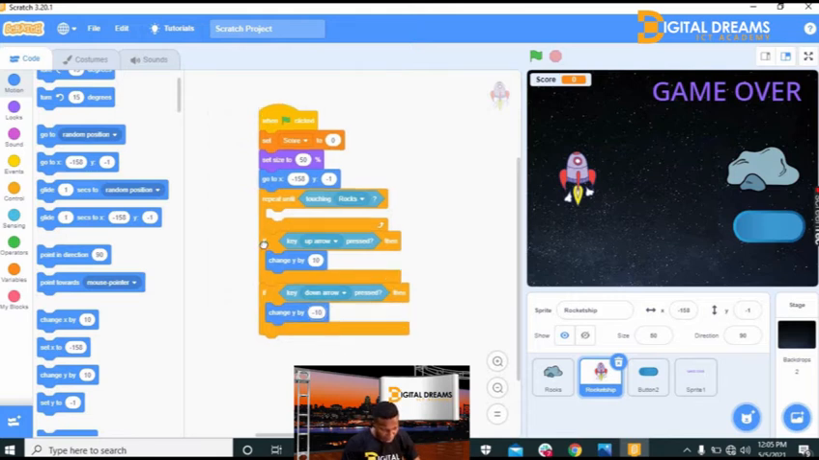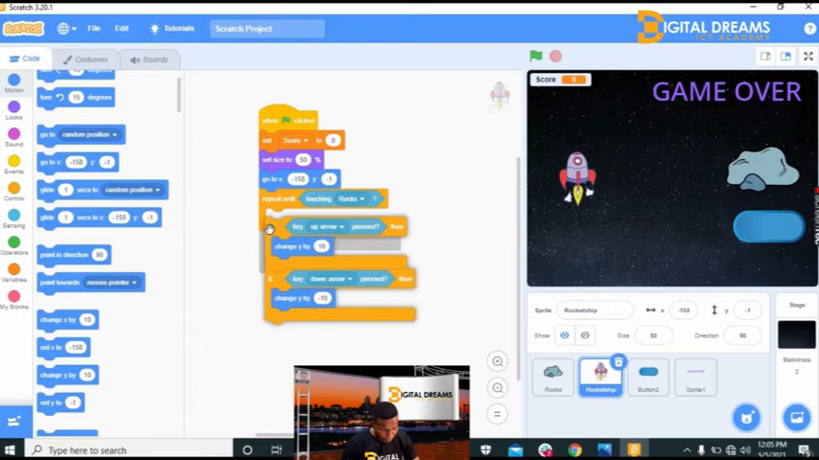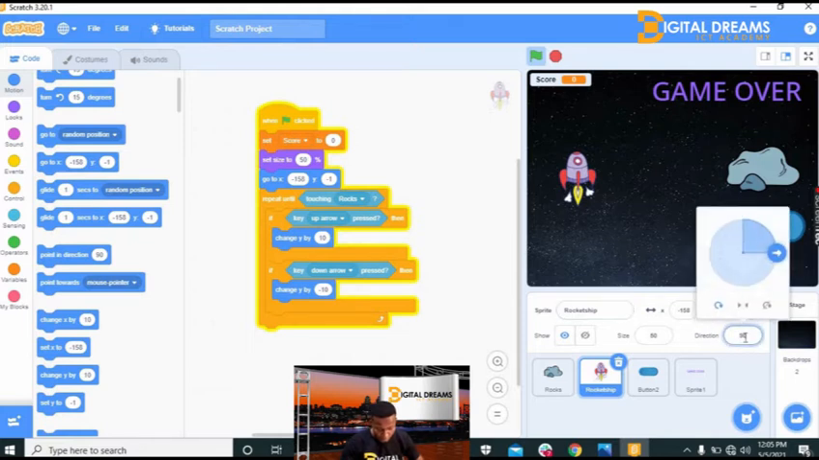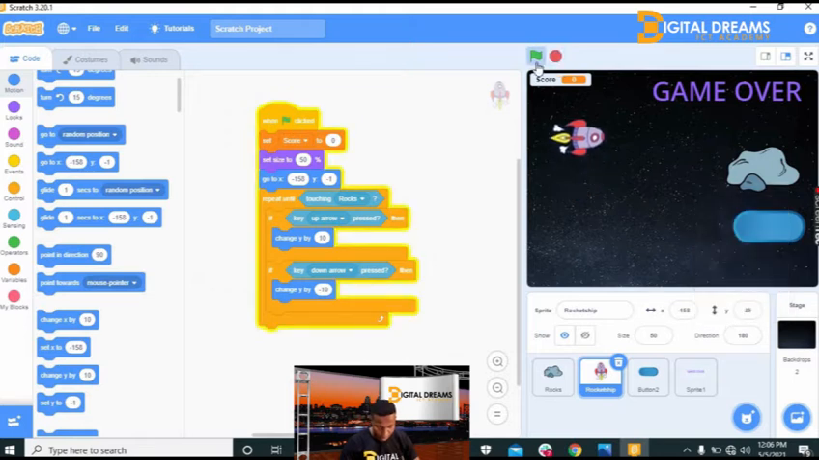We can bring this new command, the double if, and put it inside repeat until, and let's find out what we've done so far. But before we do that, let's change the direction to 180. Voila. Play. Up, down, up, down. So we've totally given our rocket ship the command to go up and down whenever we press it.